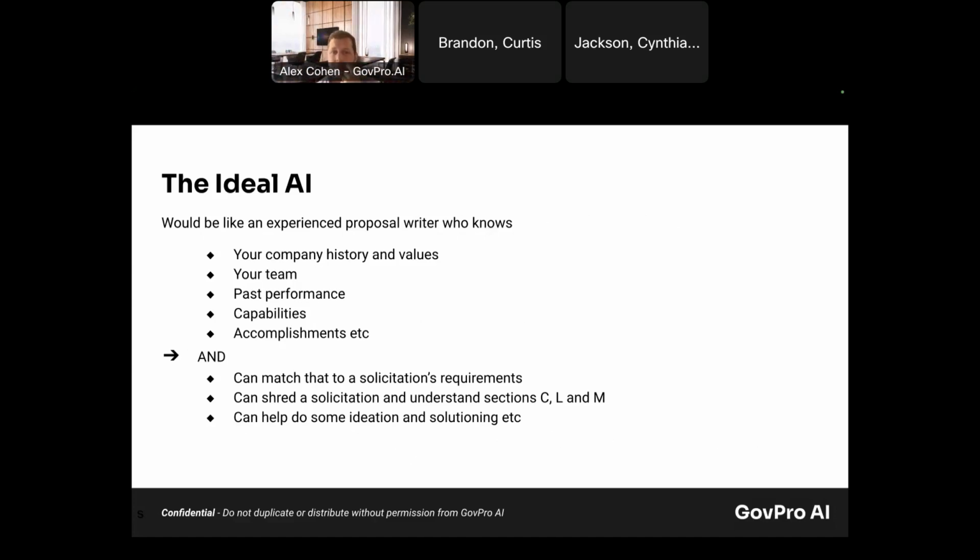And on top of that, there's some things that are going to require ideation and solutioning, figuring out how exactly you're going to respond to that. So it would be amazing if the AI could just come out of the box, you just power it on, and it does that automatically. Unfortunately, that's not the world we live in yet. So in order to get to this place, you actually have to do a significant amount of work.